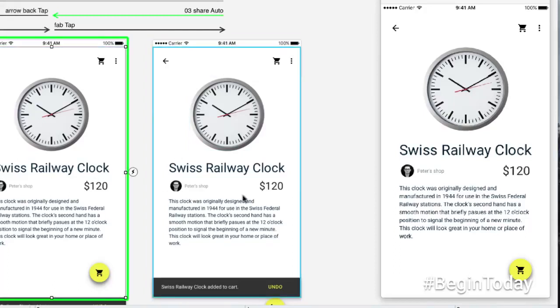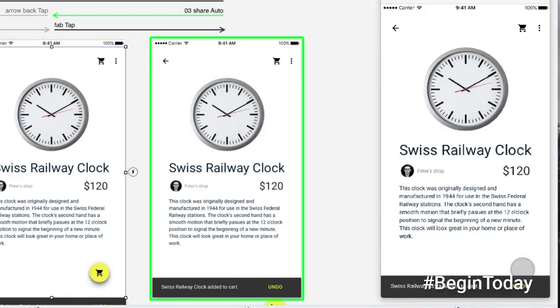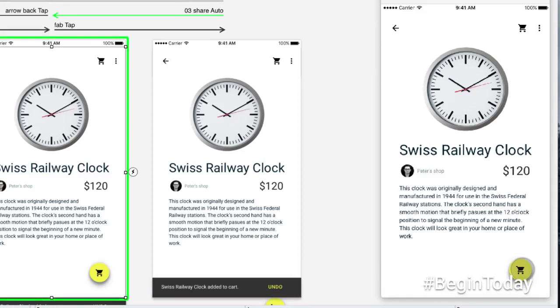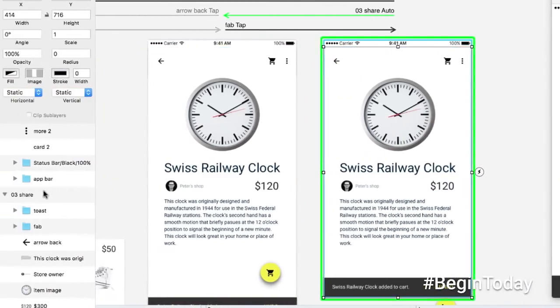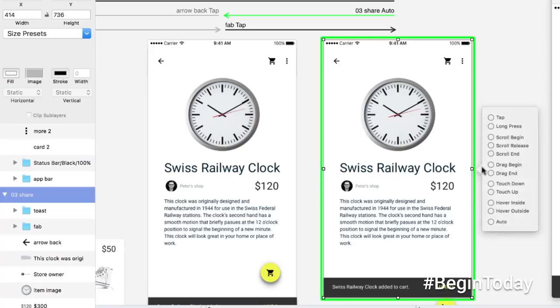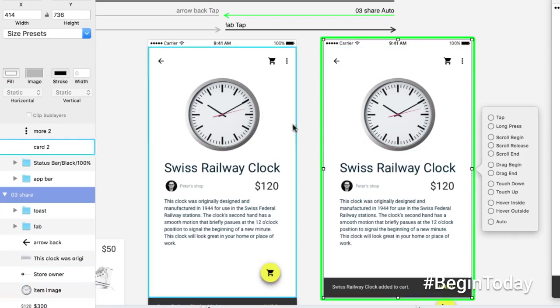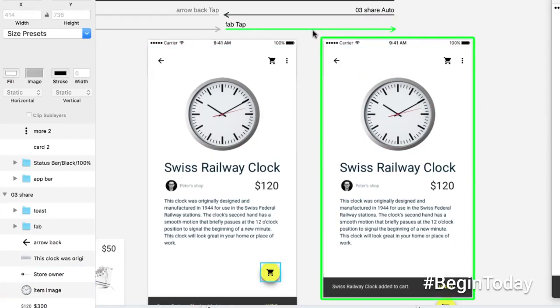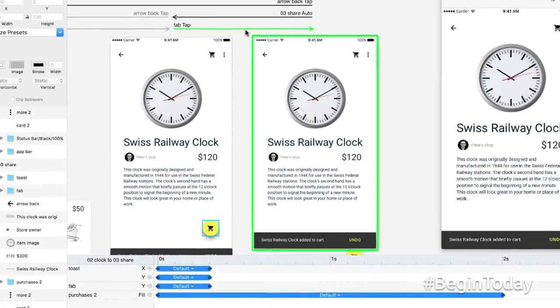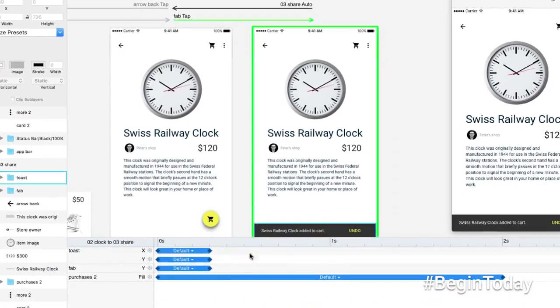So here we are on our page, and when we click this, you'll see that the toast comes up and then it disappears. So the way we're doing that is we can add an automatic transition to the artboard, right here, auto, and when it's done animating, it will switch back to the previous state. And if we click on this transition up here, we can see in our animation panel that we can control the duration of the toast using this property here.